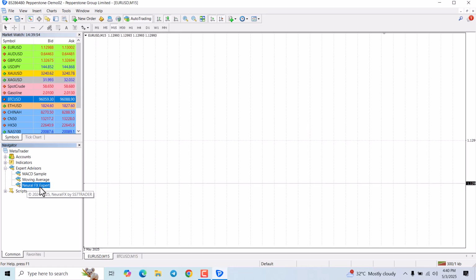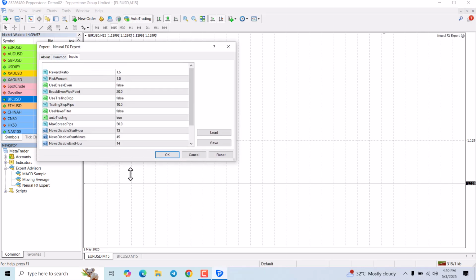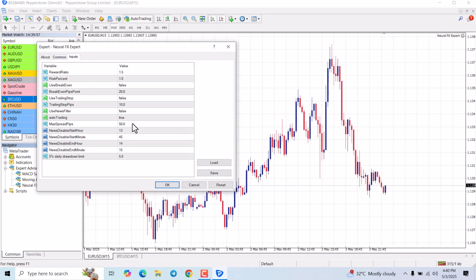new expert there. You just need to drag and drop it on the chart, and here are the inputs. These inputs and details are available in our PDF installation book. Let me show you that.